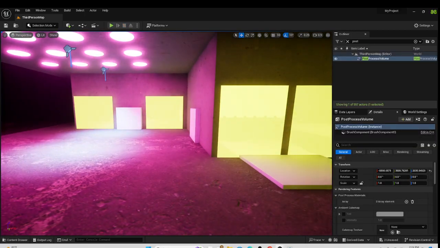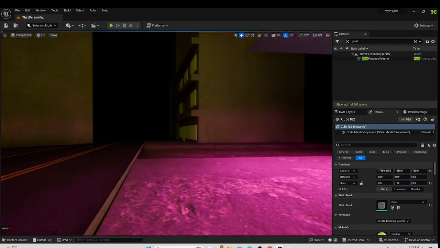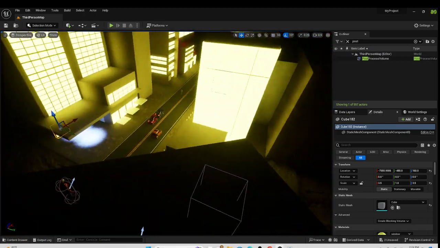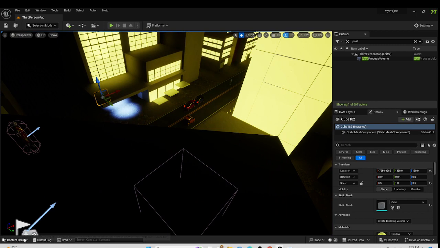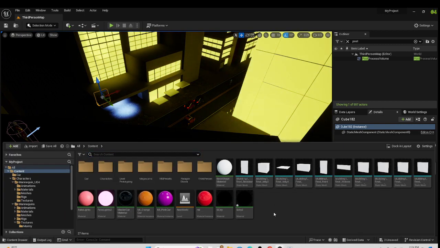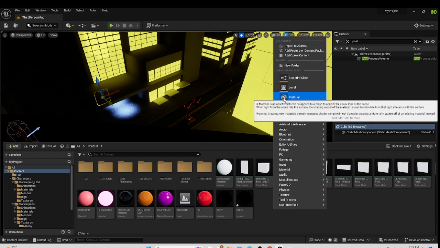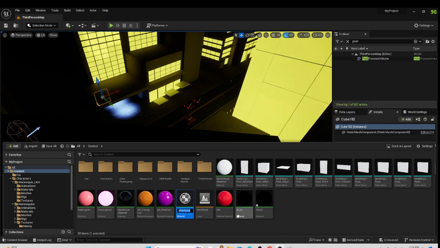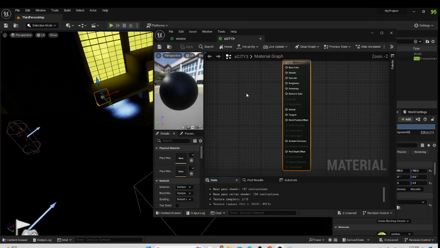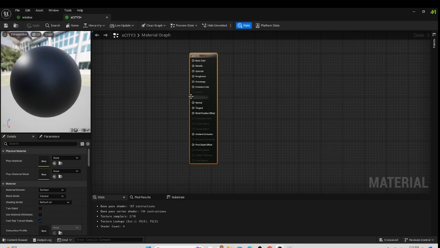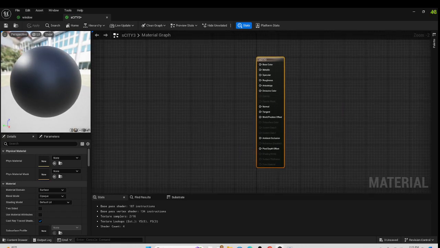As far as that is concerned, what we're going to do is make ourselves a material. We're going to right click, hit material, and call this SCity3, I guess, because why not? So SCity3, click it. What we're going to do here, am I recording on this?